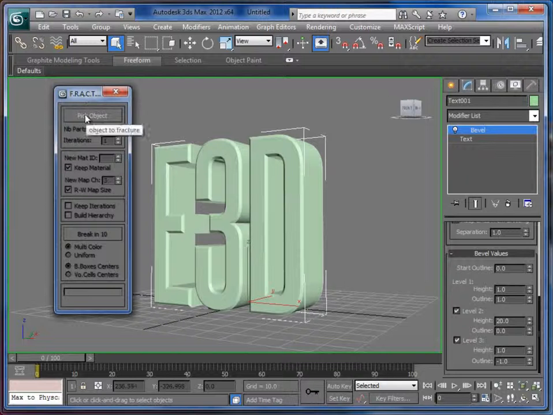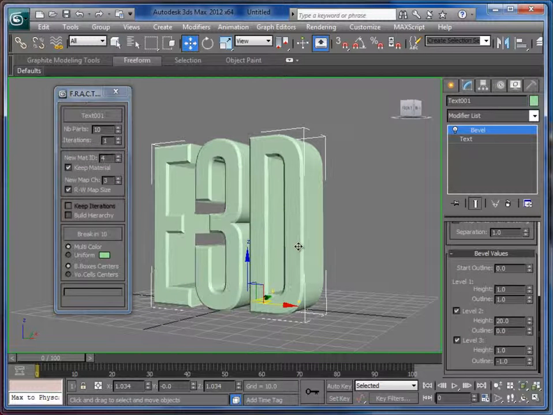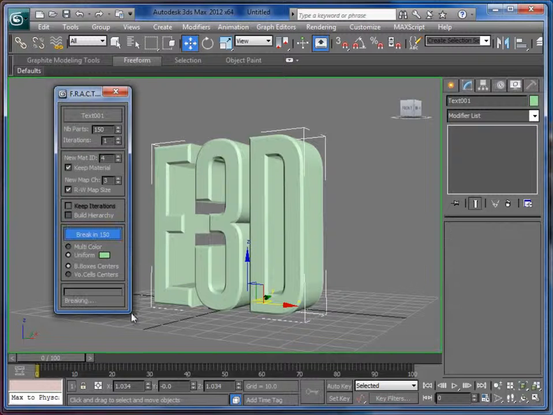Now it says pick object. You pick the object and number of parts. Let's say we want like 150 parts, and it's asking multicolor or uniform color. We go for uniform color because it will have only one shader. If you go to multicolor, it will have like hundreds of shaders imported in Element 3D. So let's stick to uniform and break in 150.